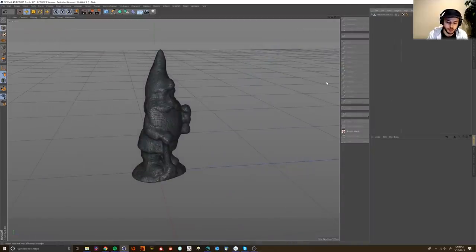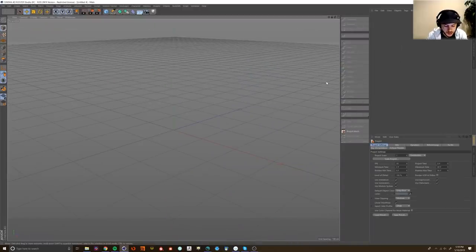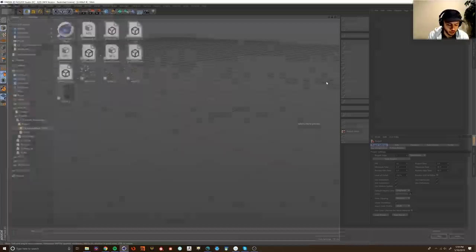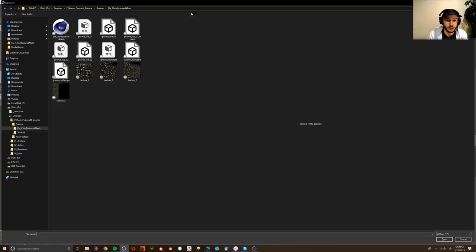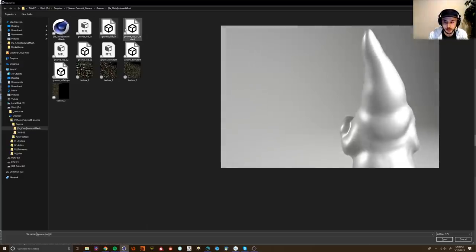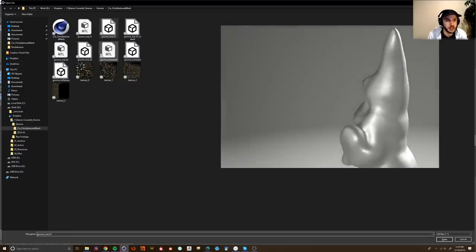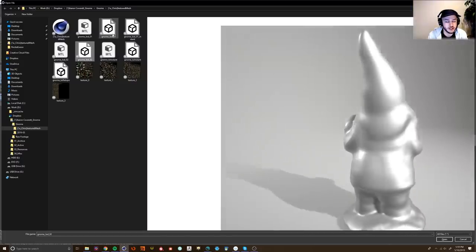Let's go ahead and we'll jump back into Cinema. And I wanna merge in, I'm gonna hit Control Shift O to actually bring up a merge action. And let's grab the GNOME LOD1 that we built. Or you know what, which one did we like more? I think you like the second one more.